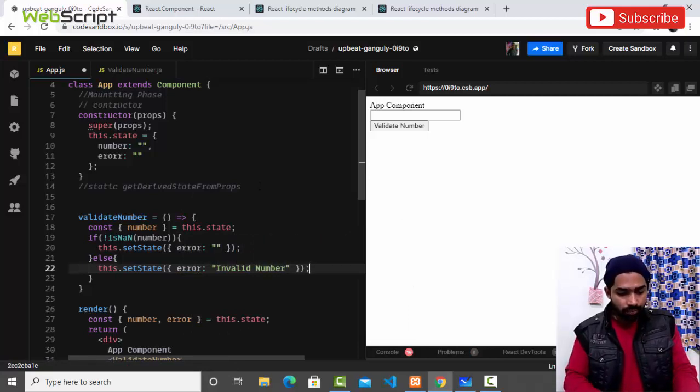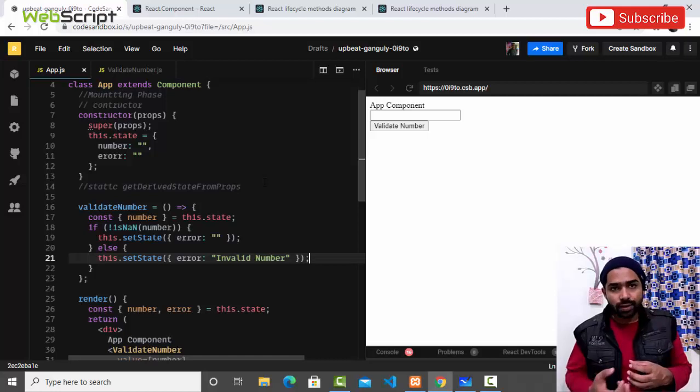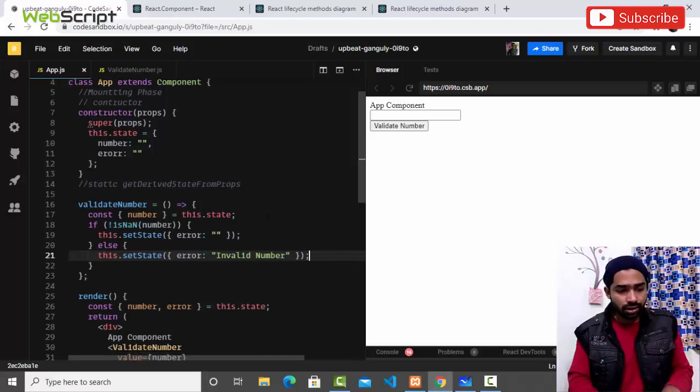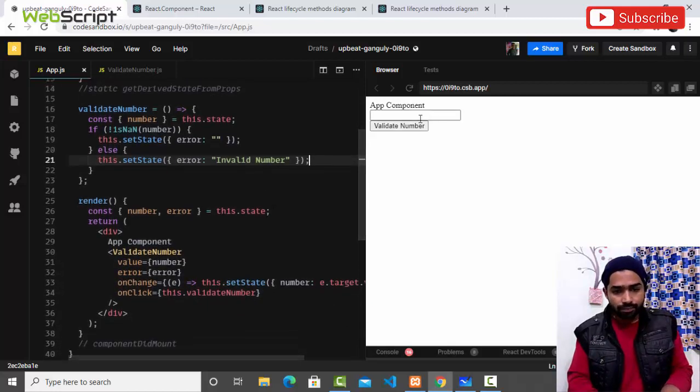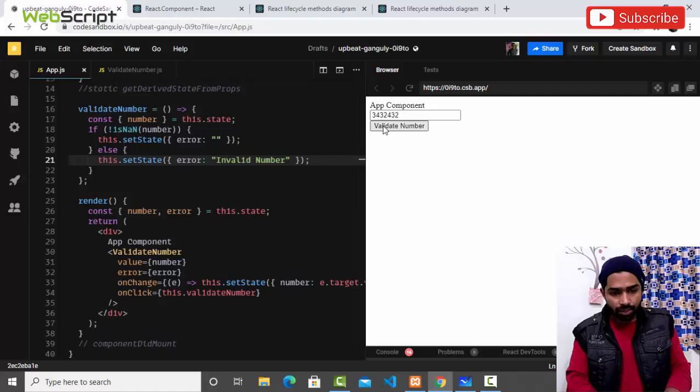error, here we'll say invalid number, right? This is our goal. So we can enter some numbers, and we can validate the number if that's a valid number or not. If that's a valid number, then we will not show the error. If that's not a valid number, then we'll show the error, right? So this is our overall code. Now let's add something. So let's say 1 2 3 4 and validate number, no error, right? Now let's add something random. So this is not a number. Now validate number, and this is not working.